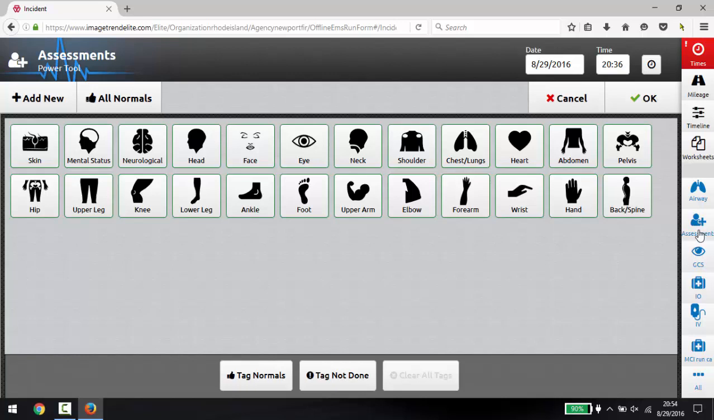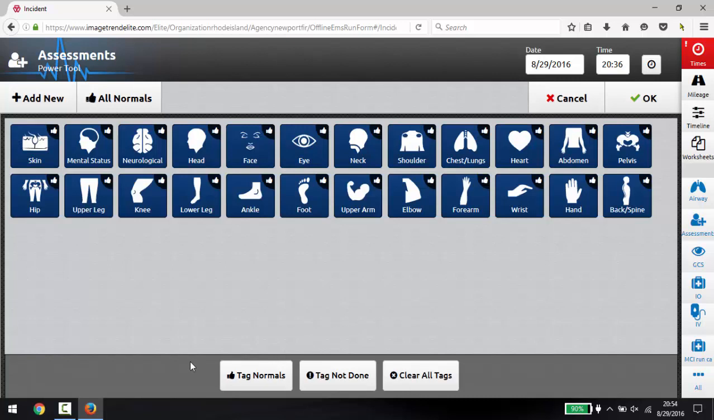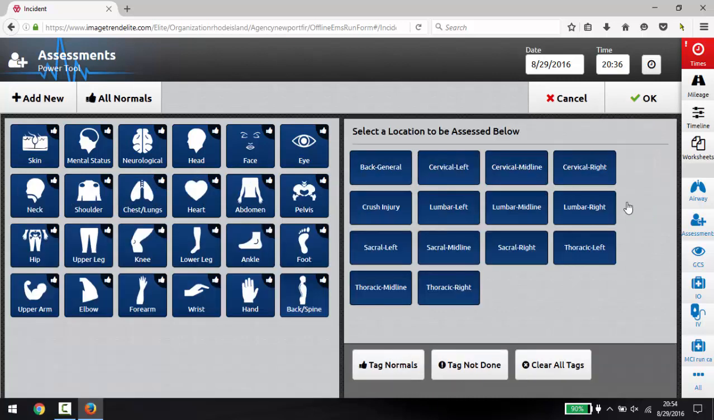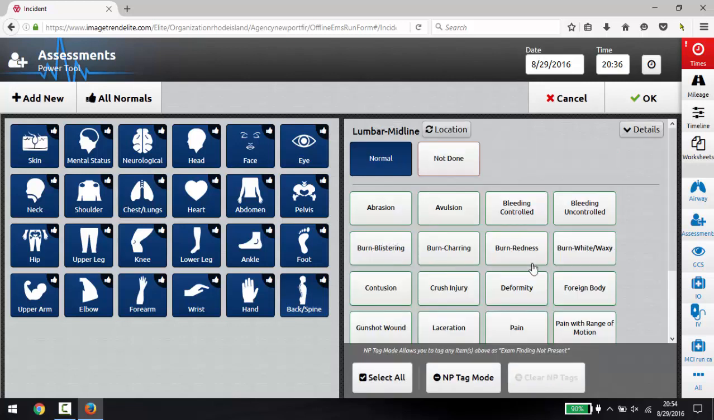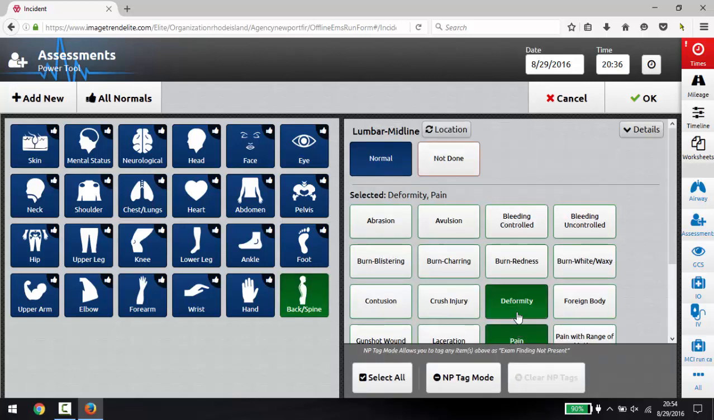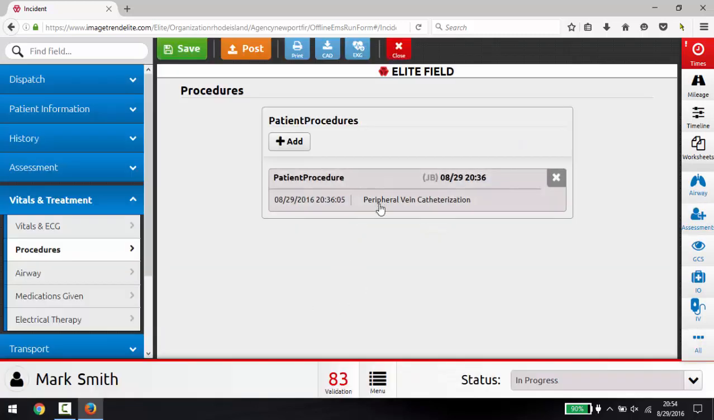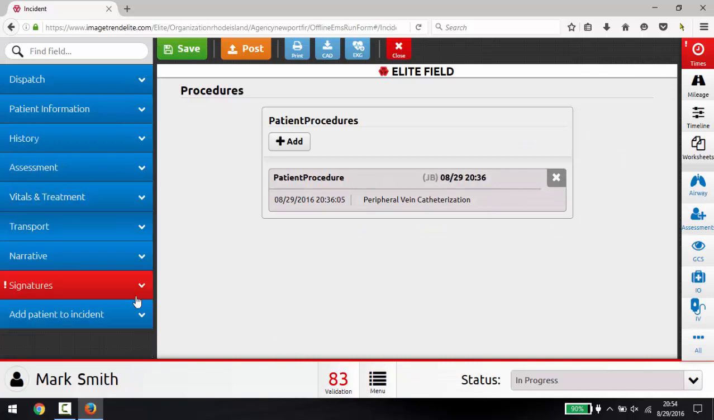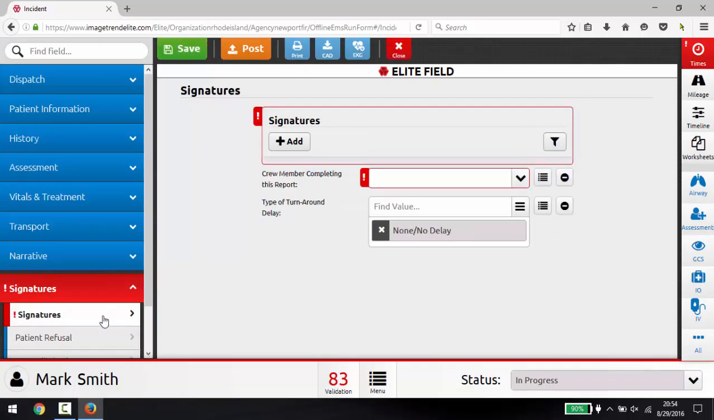So under the assessments, we have an all normals here. So instead of going through and hitting each one of those, this would probably be a faster way to do that. On our patient here, we can start by hitting all normals. And then we can go to spine and we can say that there were some issues with the midline lumbar back, that they had some pain and deformity in that area. That should update us to indicating that that patient had some other than normal findings in their report.